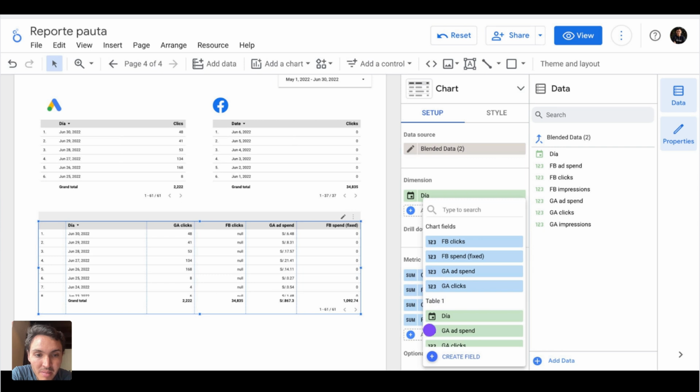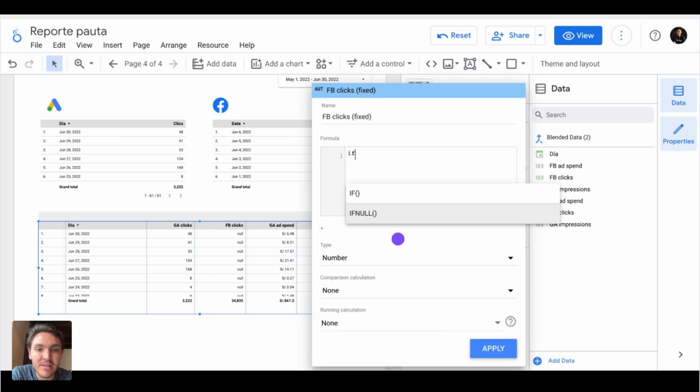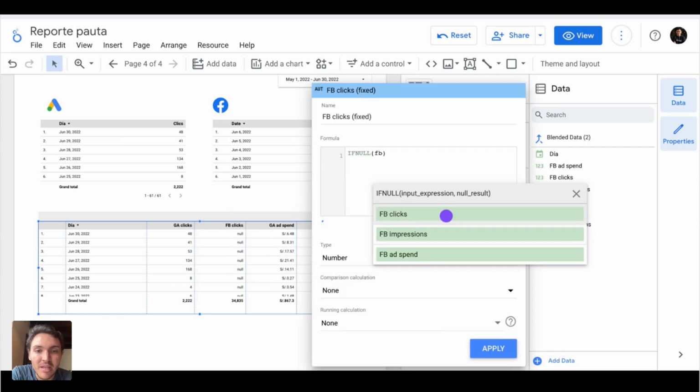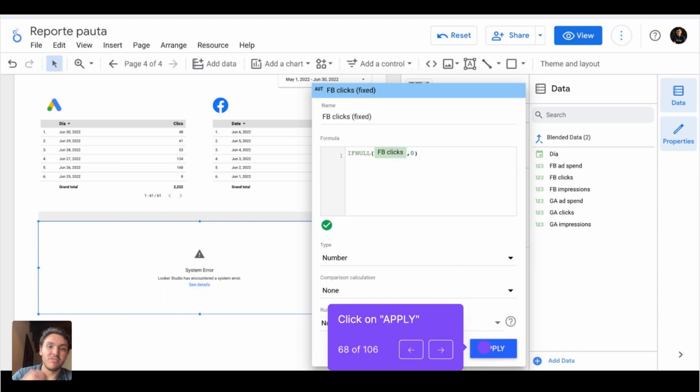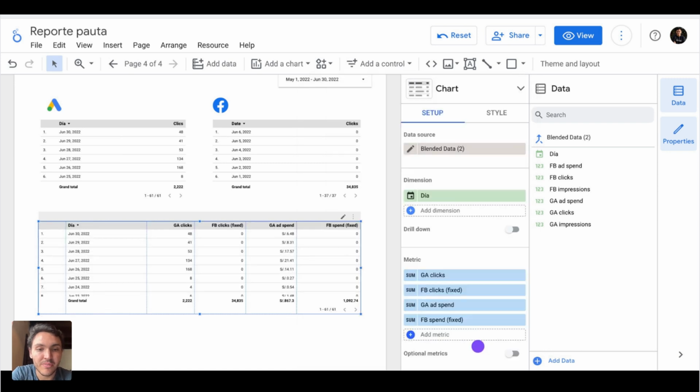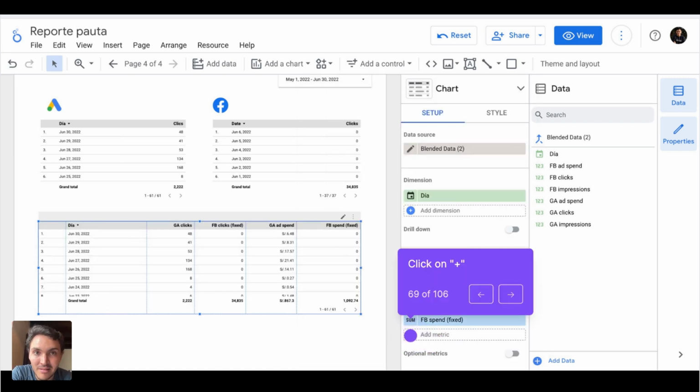And I will do the same with another metric. So I will create a field and I will do the same. IFNULL, Facebook clicks, I will turn it into zero. So if null values are here, then I will switch them to zero and apply. Now my data doesn't have null values, so I can operate the data and I can blend my data across these data sources.